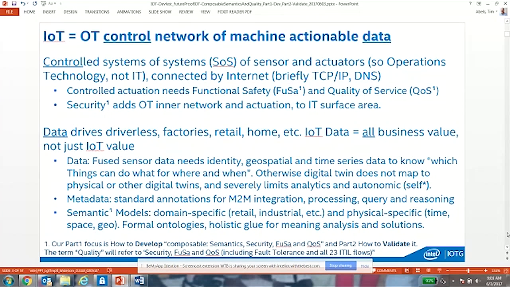It's also connected by internet, the I of IoT. And so in the short term, that's using TCP, IP, DNS, and pre-data protocols. And in the last third, we'll describe how those may get replaced. We're going to also look at functional safety, quality. All these things are under the control, the command and control, even security. And notice how security is different than IoT. IoT is just a surface area. This actually has an inner ring and actuation. So you have to actually secure all three.